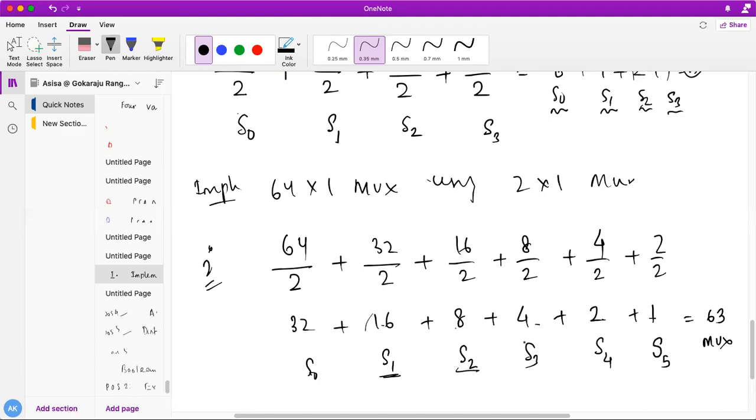All 4 2 cross 1 muxes connected to S3. Next, all 2 cross 1 muxes here will be connected to S4. Lastly, it will be connected to select line S5. Okay. So this is the way you have to connect and find out the particular number of combinations.